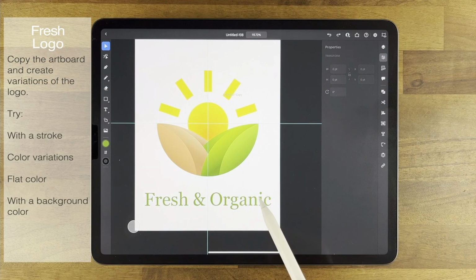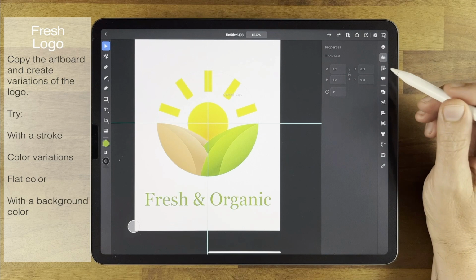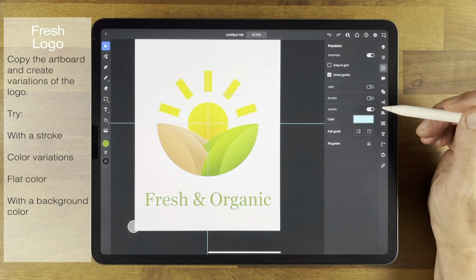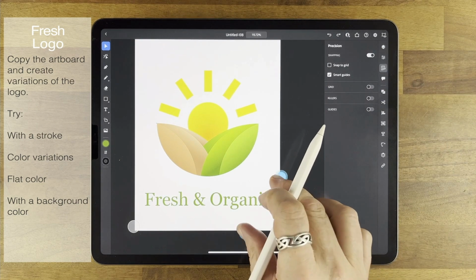So there's my final piece. I've got my text in there, I've got those bits, and I've got some guides in there as well. Although what I really want to do is to just get rid of the guides. So I'm going to just hide all the guides in here.